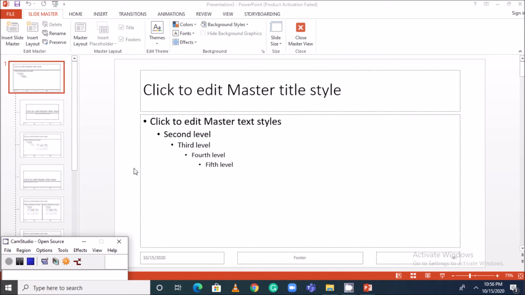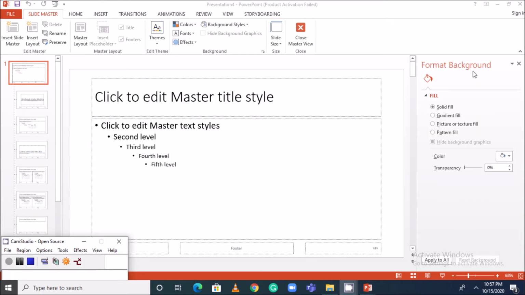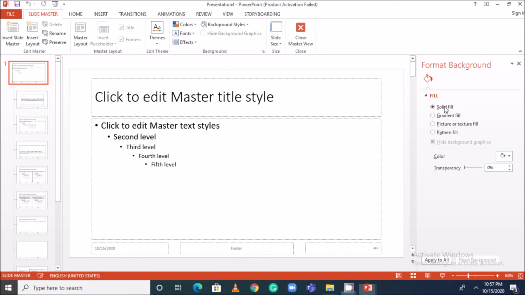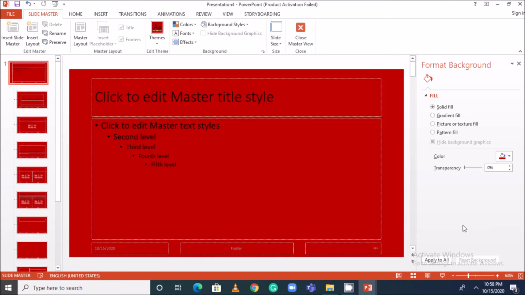To apply background colors, you have to right click on the white space on the slide and select format background. Now in this format background window, you can see a number of options. If you want to add one color, you can select this option and you can select a color. Now I'm going to select a dark color, dark red, right? So if we are going to apply dark colors, you have to change the text into white or any lighter color.